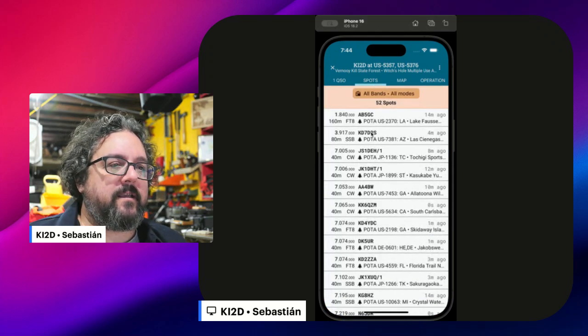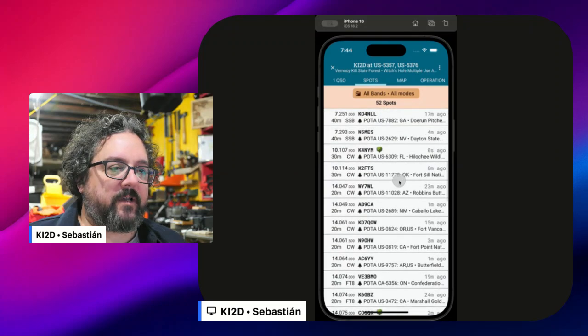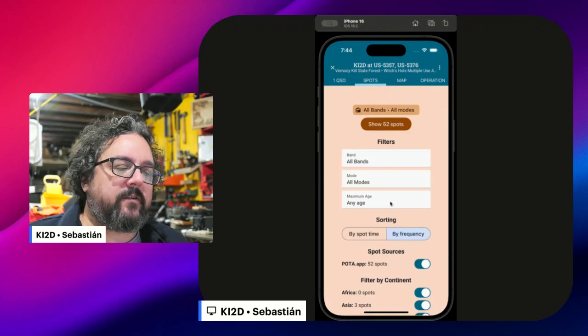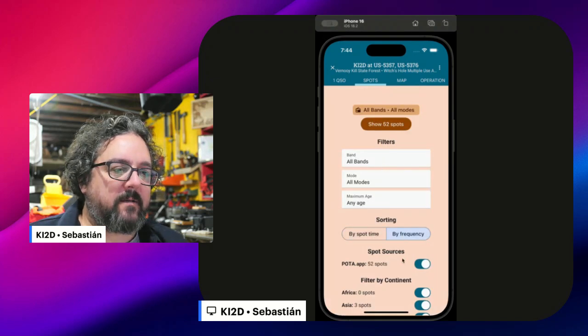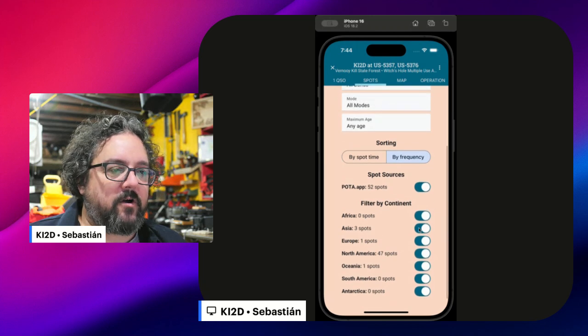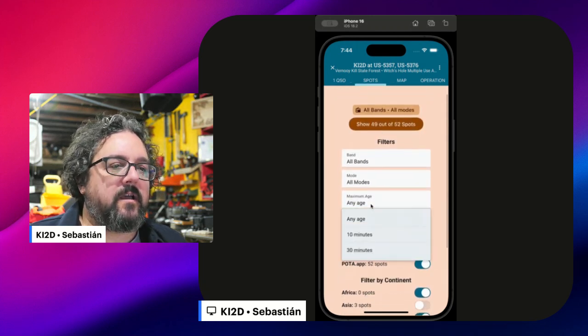And you get here the spots from the POTA website. You can look to see who else is operating around. There are some settings. You can sort it by spot time, by frequency. You can exclude other continents. If you know you're not making it to Asia, you can exclude Asia to get fewer entries, limit by age, and so on.